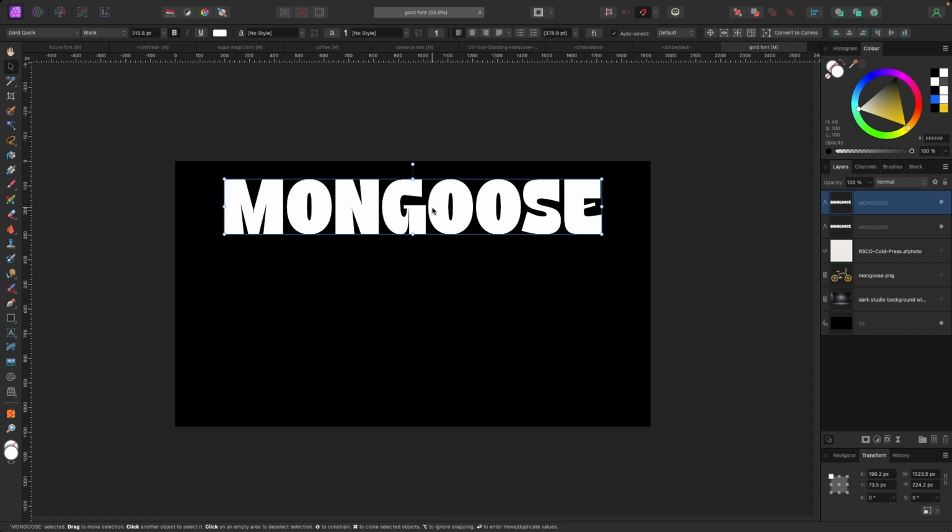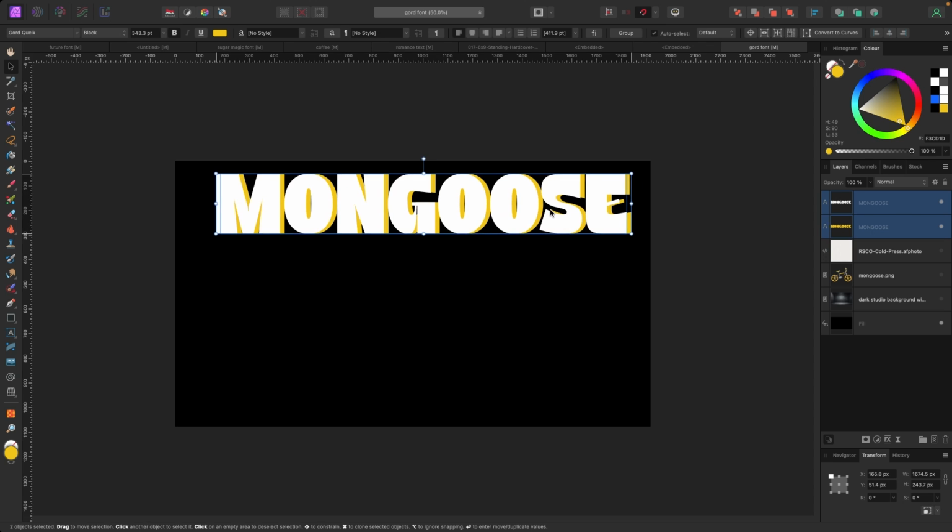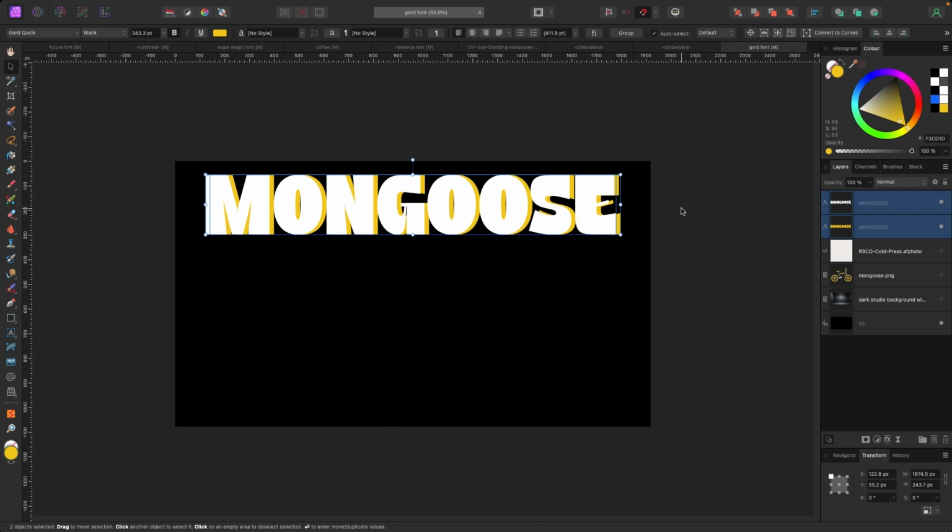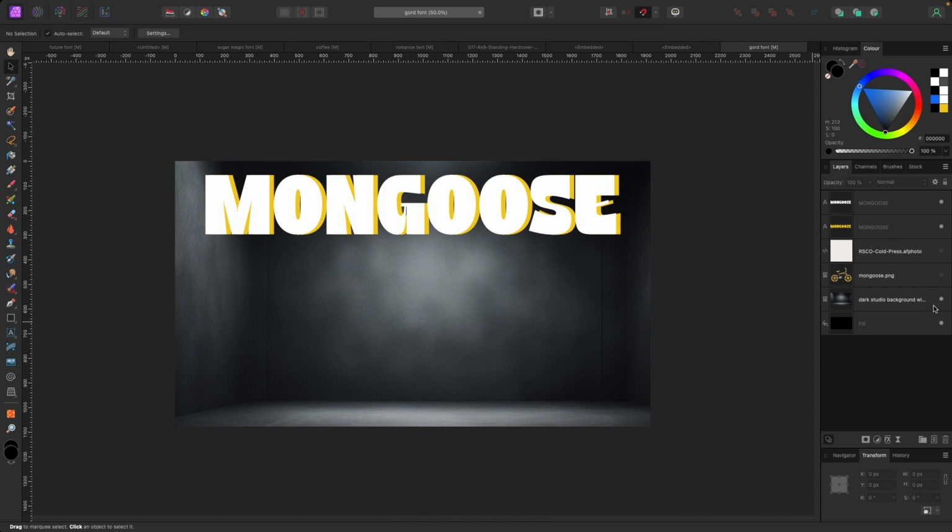I'm going to duplicate the text by hitting Command J, and the one on the bottom I'm going to make yellow, and I'm just going to grab it in my layers panel. I'm going to offset it just a little bit so it looks kind of 3D like, maybe like that, and we'll make it a little bigger. And I've got a bike I've already brought in and a background, so let's bring the background in like that. Cool. Let's bring in the bike.